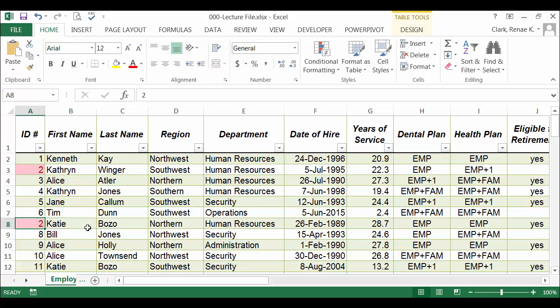And I can see here's where things went wrong. This is wrong. I should not have two ID numbers of two because those are unique. And I'm just going to replace it with a 7. And my conditional formatting disappears because the condition is no longer in existence, so it goes away.